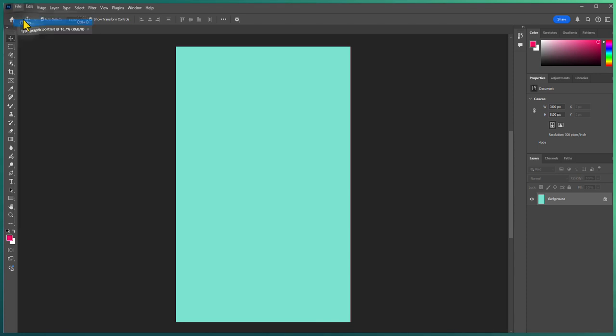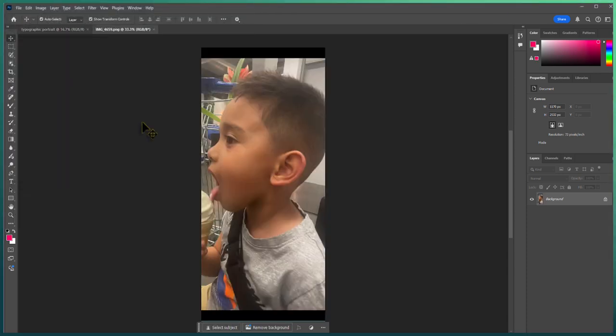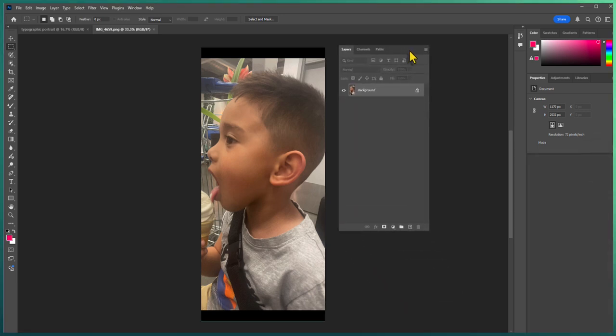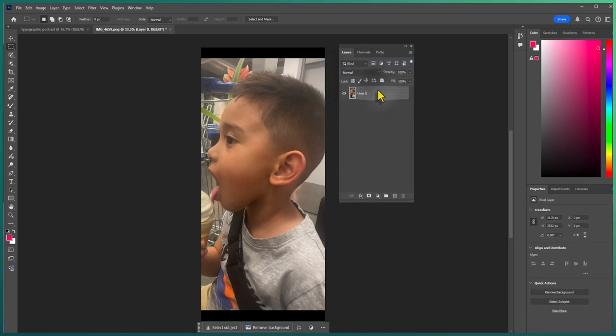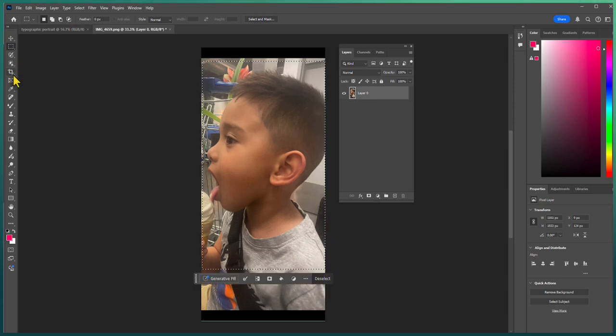Having created this new document, I'm ready to open my reference file. I'm going to be using this image of my son eating ice cream at IKEA. The image is not particularly good. You can see it's a little bit blurry, it's not well lit, and the proportions are not perfect. But that's okay because I'm only going to be using this image as reference. You're not going to see the final image when I export my final draft.